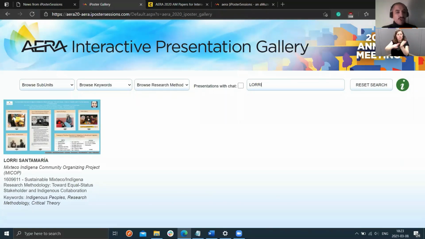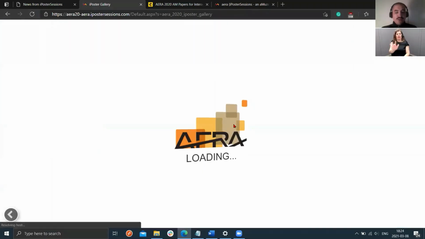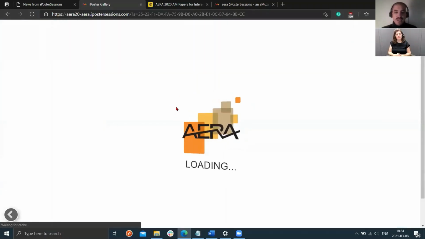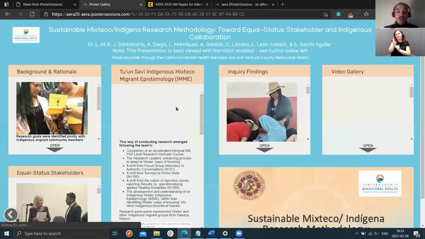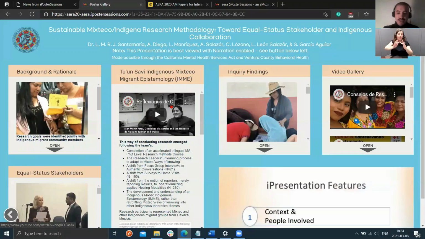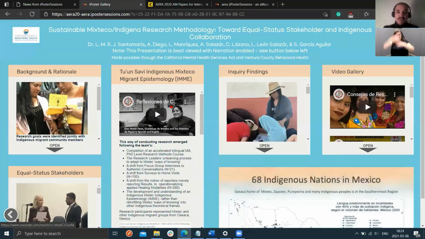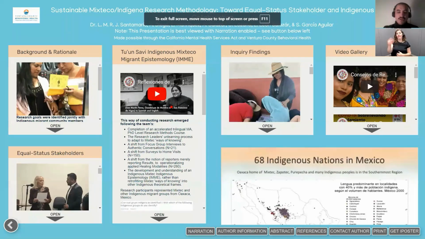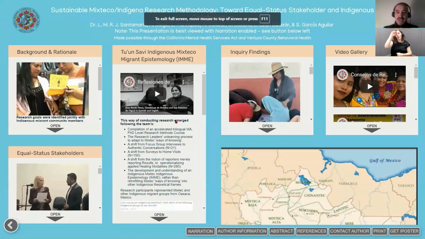So all we need to do to pull up her poster is to click on her thumbnail. So we'll do that now. The iPoster is loading. It'll take a couple of seconds depending on your internet connection. But here we see the iPoster in its entirety. I'm going to click F11 to pull it up to full screen. And this, in my opinion, is the best browsing experience.